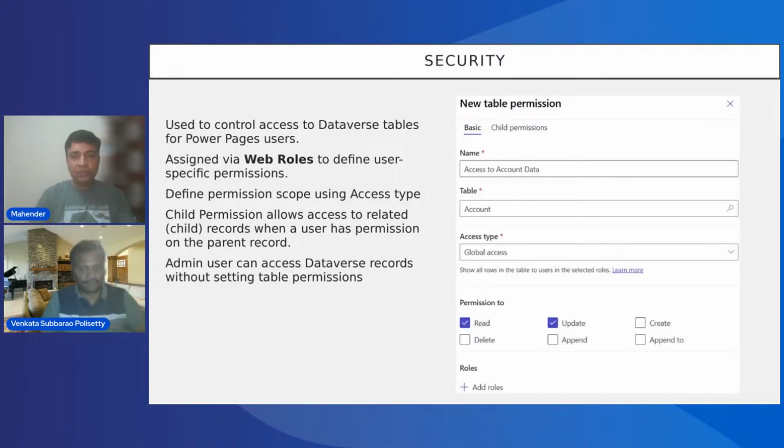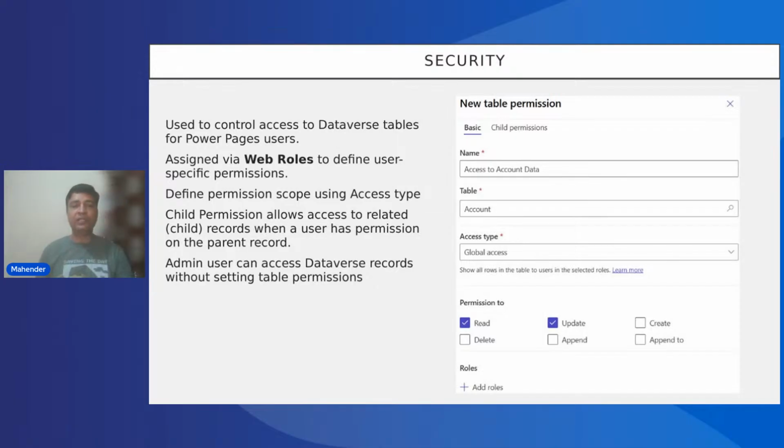Once we have this set of table permissions, then we associate the web roles. Web roles are just like the security roles that we have in Dataverse. Those web roles are assigned to the users, and based on the web roles, it decides what type of action you can perform on Power Pages. So that's what we have on table security. Make sure you set up whatever security requirement you have for the set of users.